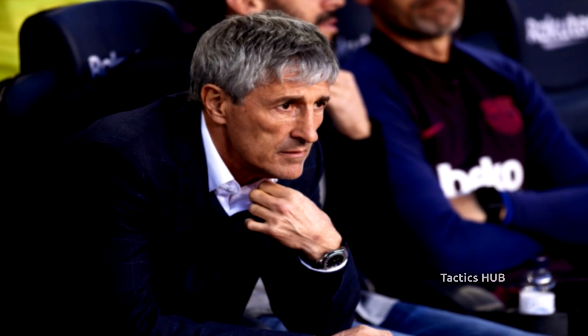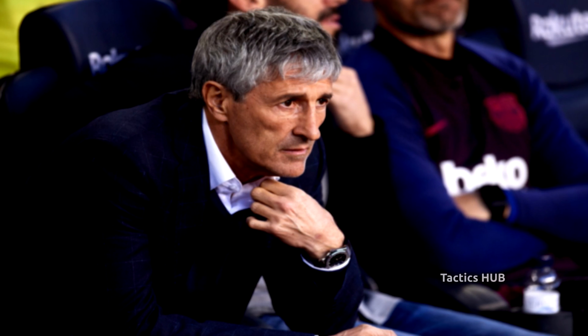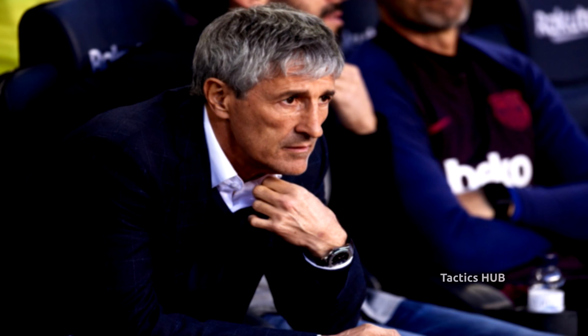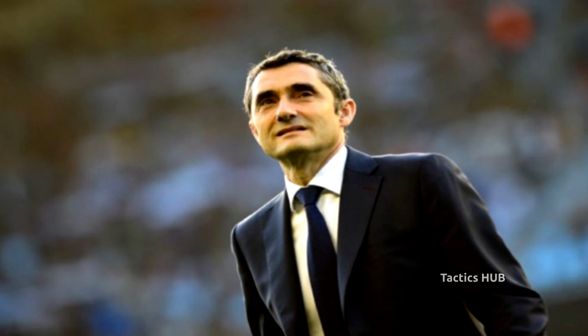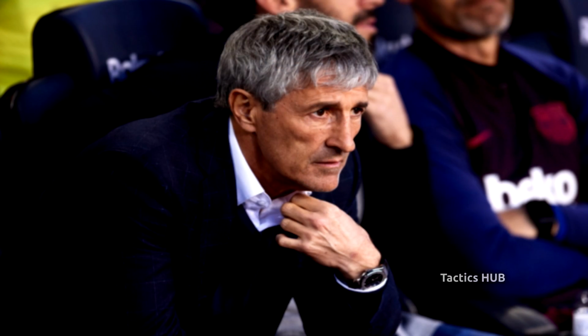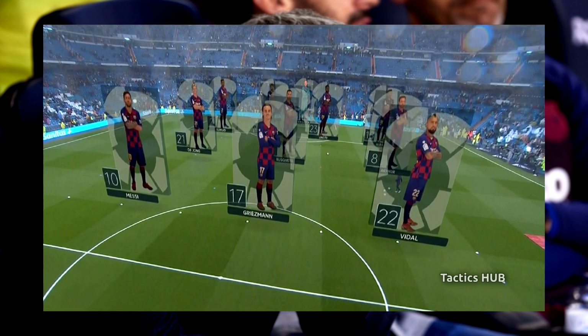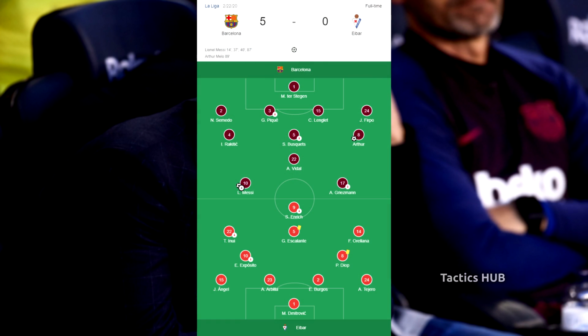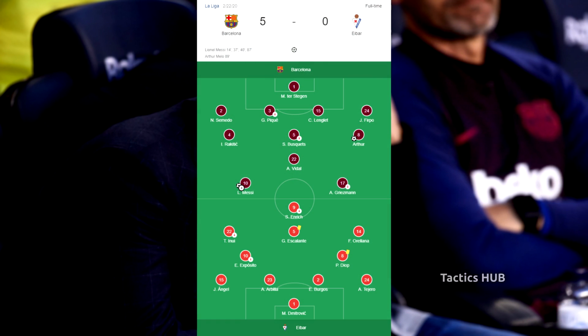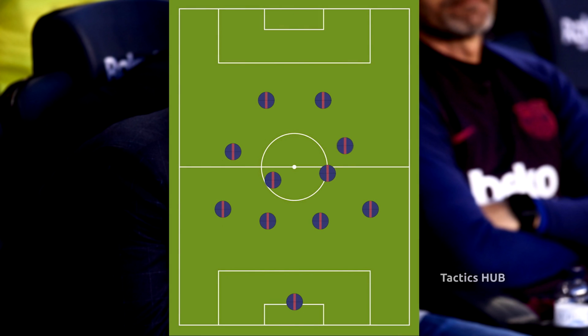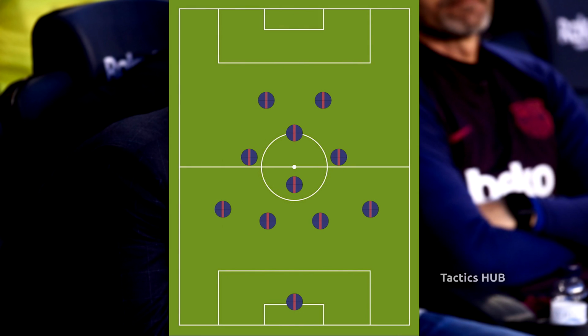Barcelona, on the other hand, had a managerial change a couple months before this match took place, with Quique Setien replacing Ernesto Valverde. Since then, the new Barcelona manager has been playing 4-3-3 as per tradition. But in the few matches he played 4-4-2, Barcelona won big every time. So Quique Setien decided to go with 4-4-2.